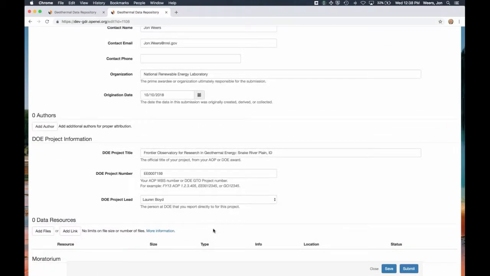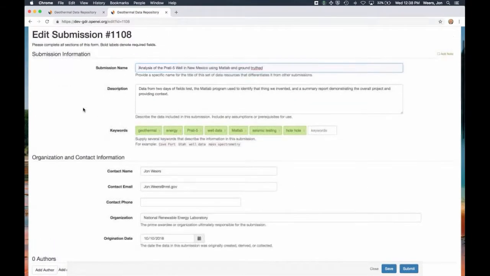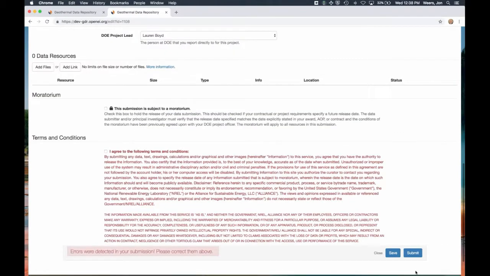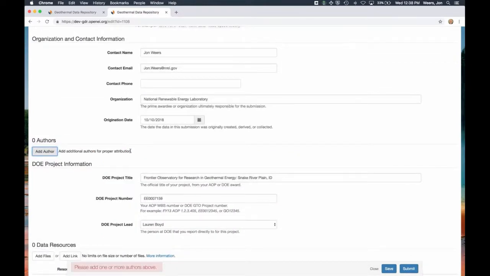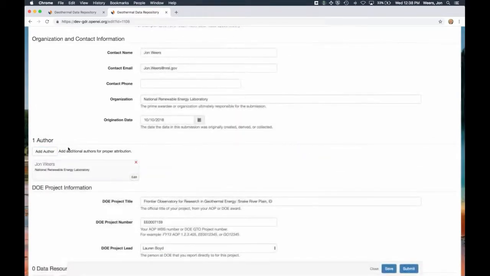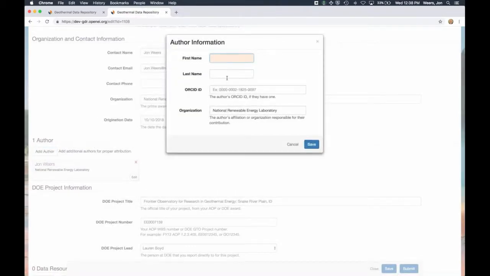Anyway, back to the submission. Where was I? That's a great question. If you're nervous about hitting the submit button too early, don't be. You can hit it at any time and it will just take you to the next thing you need to do. So I haven't agreed to the terms and conditions, so I'll do that. And I hit submit again. It's going to say I need to have at least an author in there. So I'll add myself as an author, and you can add as many authors as you want.